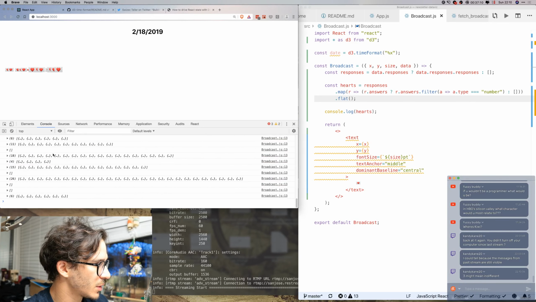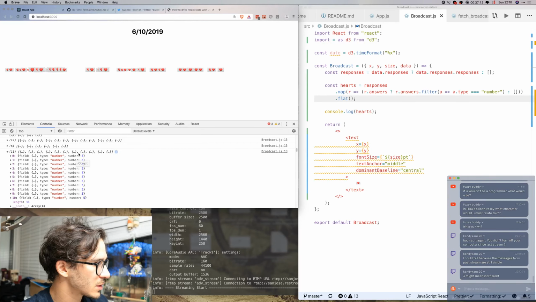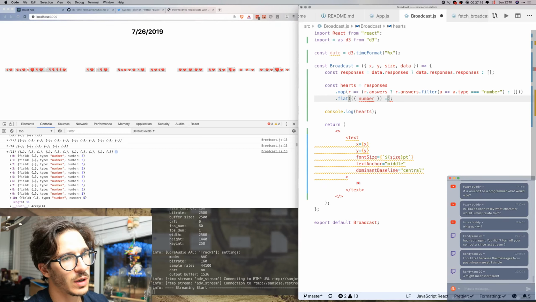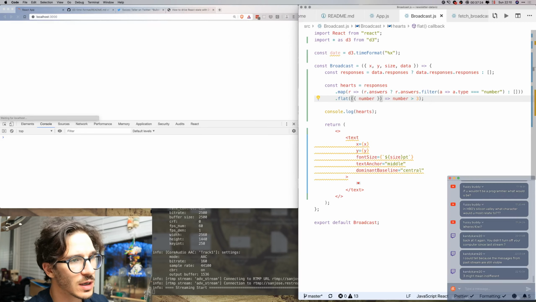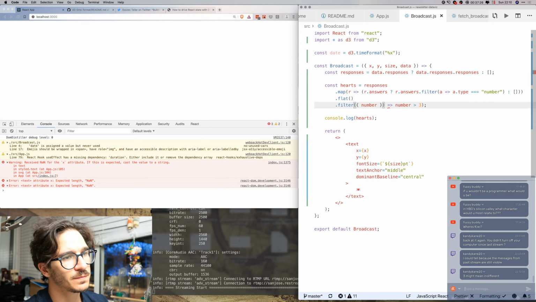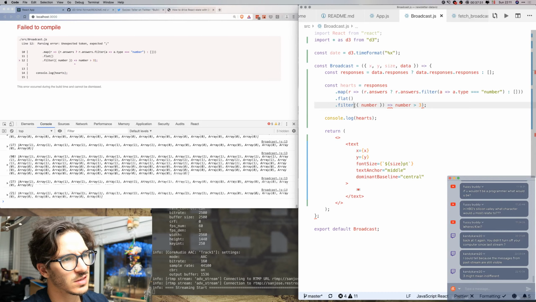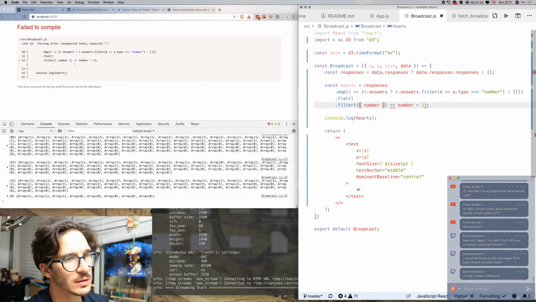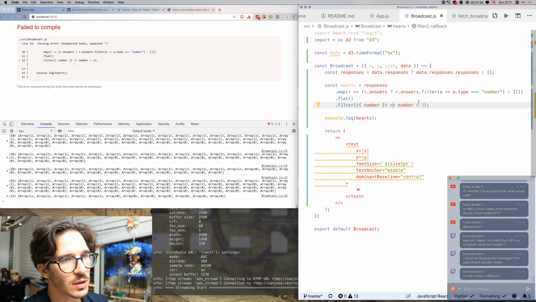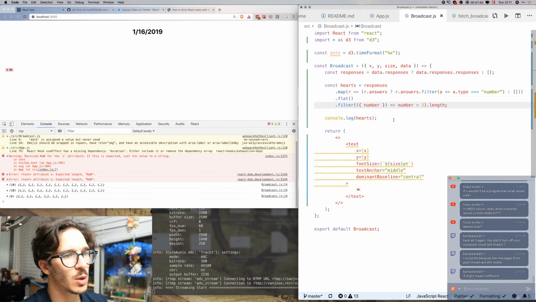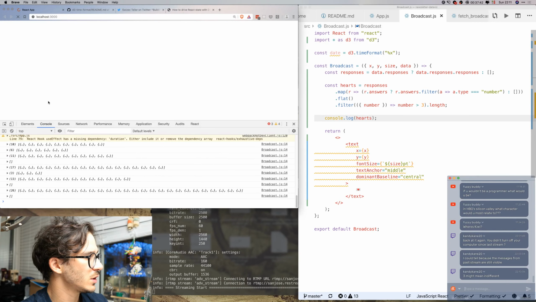Right. So we are going to say number where number is more than 3. So we filter those out. Dot filter. Like that. Now it's going to work. And then we say dot length, and we will know how many hearts we need for each of these.